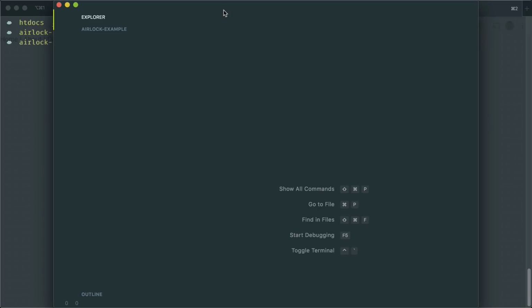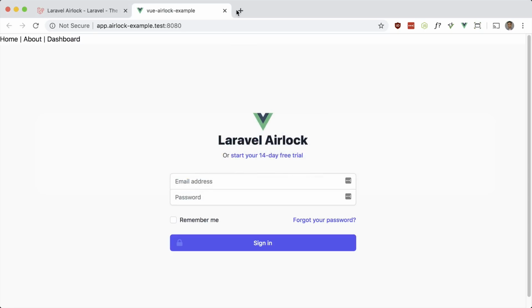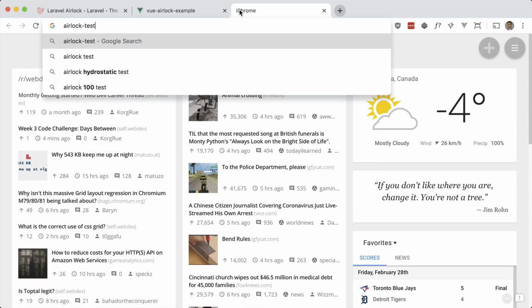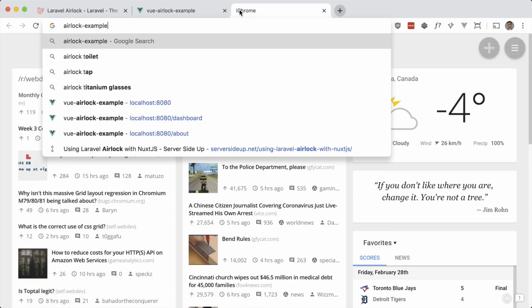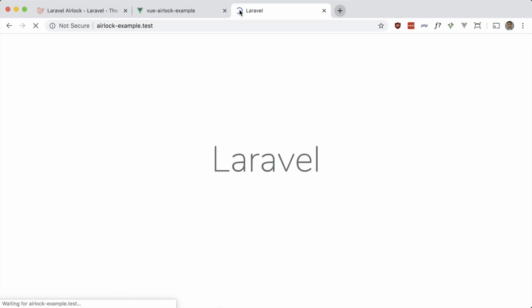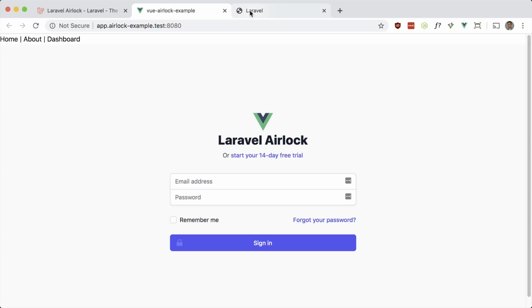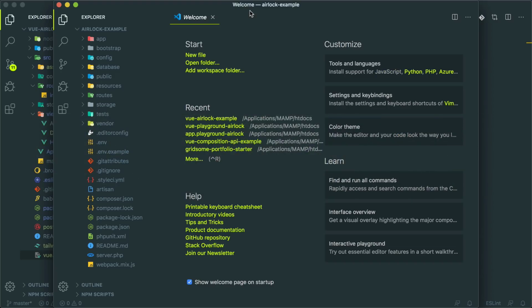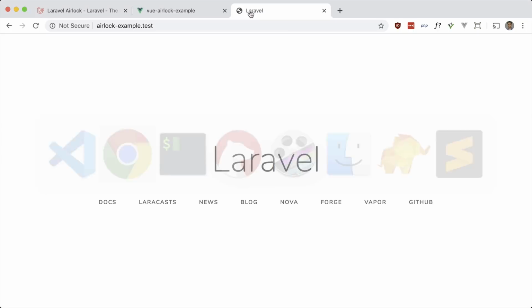So since I'm using Valet, this should open in the airlockexample.test domain. And it does. Cool. So now both our front end and back end live on the same domain. Cool. So let's finally set up Airlock.